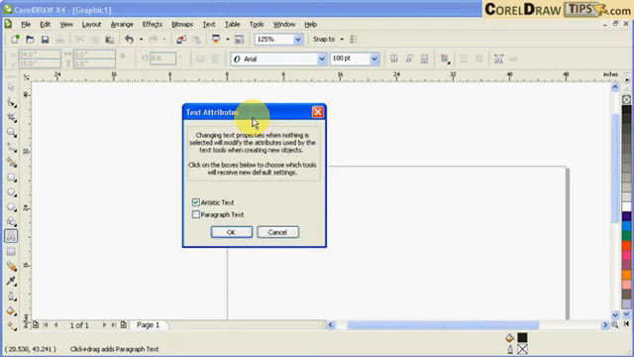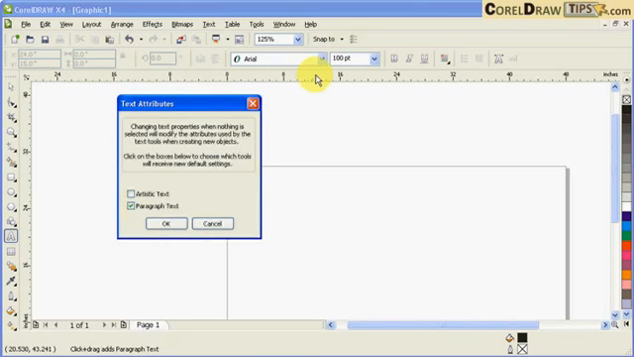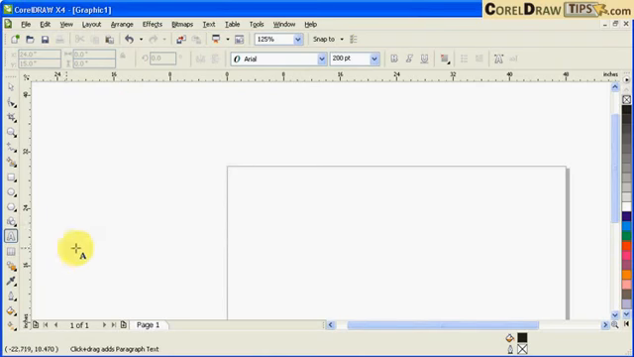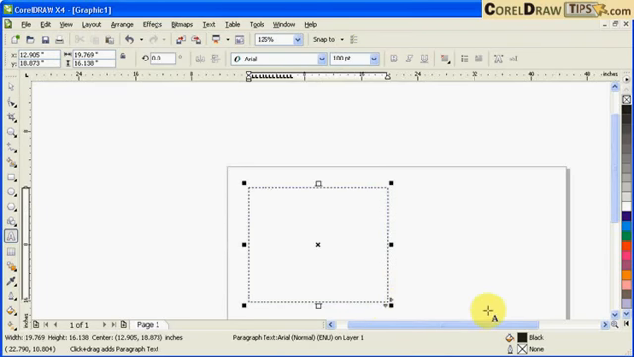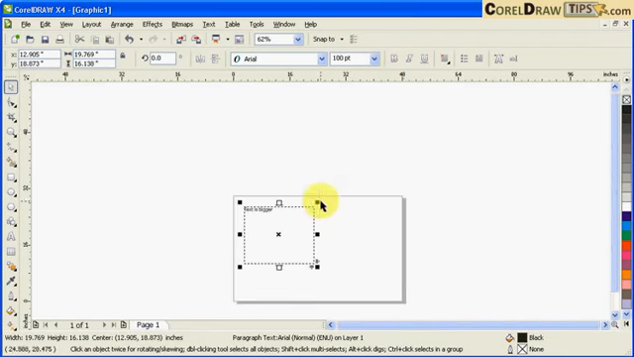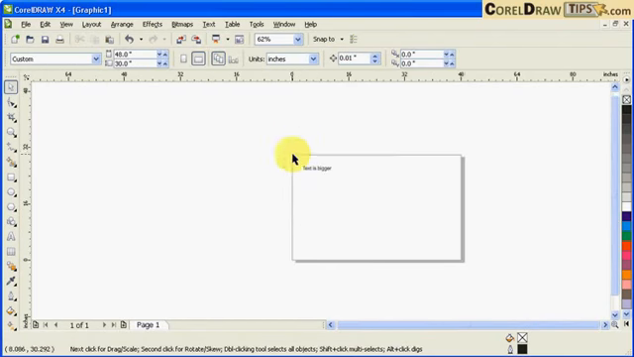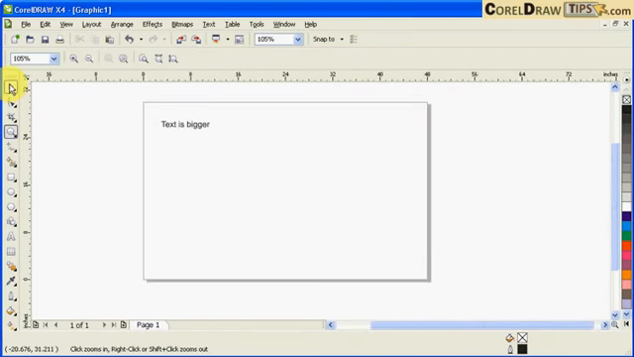Okay, now in here in the text attributes, you have to uncheck the artistic text and just click on paragraph text. So that once you create paragraph text, it would be 100, and the artistic text would still be 200. So click OK here. Now every time I create a paragraph text, it's 100 points. See, now it's 100 points. Now it's already proportioned to the page or to the poster that you're creating.